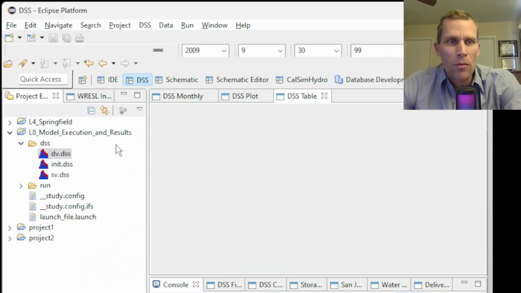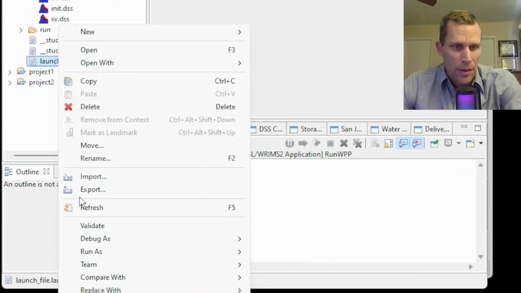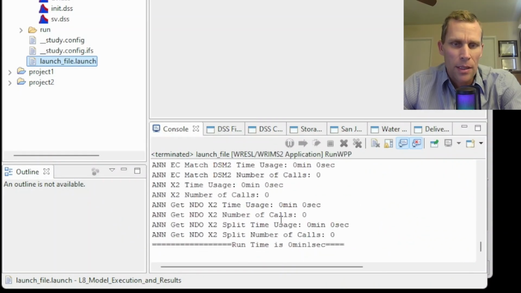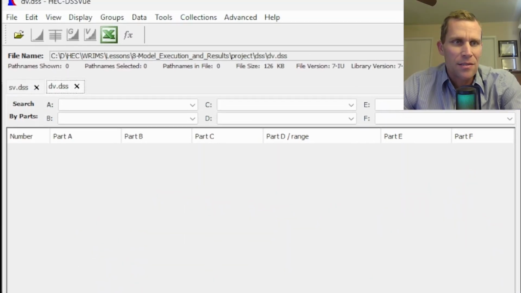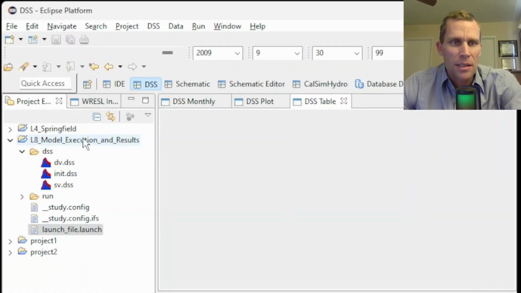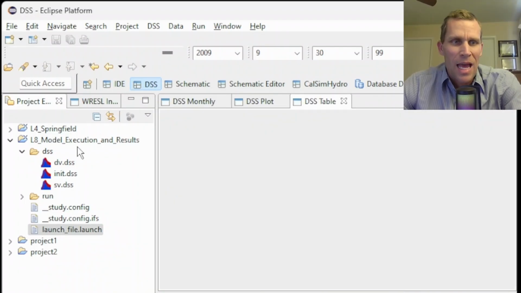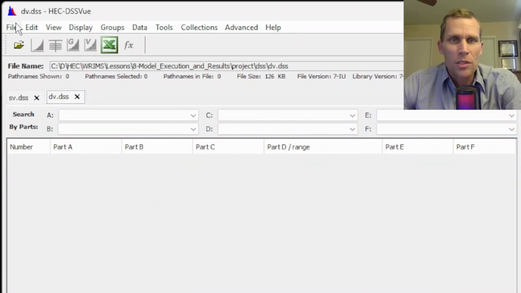Okay. All right. Now I want to go ahead and run the model. So I'll just come up to the launch file and then Run As, and then click on Launch File right here. Let that run. Okay, it says it took 1 second. Let me open up DSS view. Actually, there are some DSS tabs and tools here within the WRIMS IDE, and I just haven't found any documentation or instruction on how they work, to be honest. And when double clicking, it will open up my DSS view application anyway. So let's just go ahead and take a look at that data in DSS view directly.